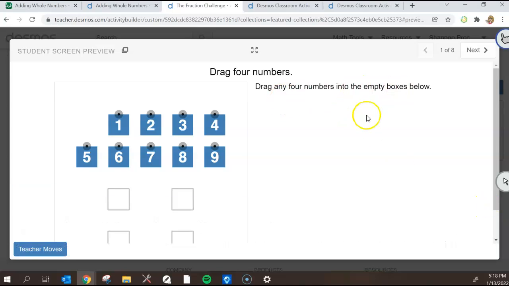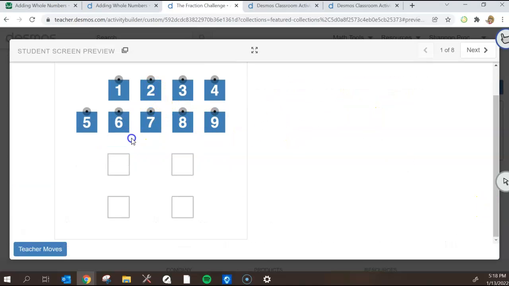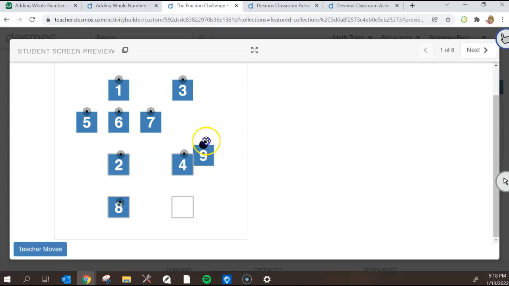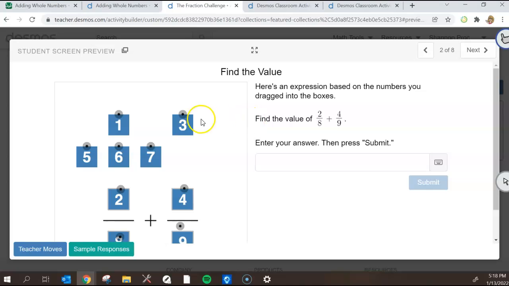Drag any 4 numbers into the empty boxes below. All right, let's drag some numbers. Again, I have to make sure I click on the right spot on that number. I'm going to click on this. There we go. Continue to the next screen now that I've done that. And now look at that.